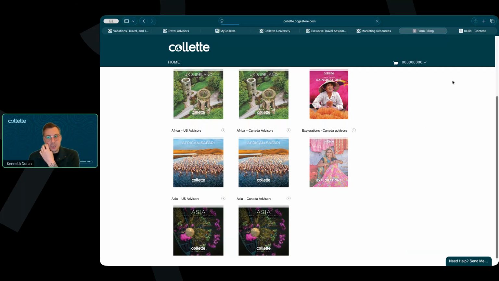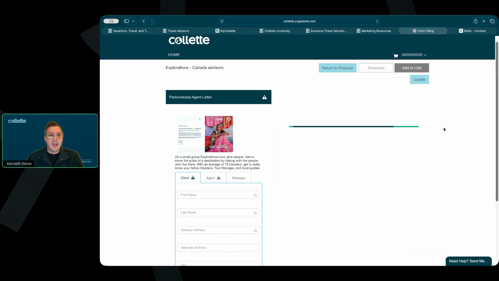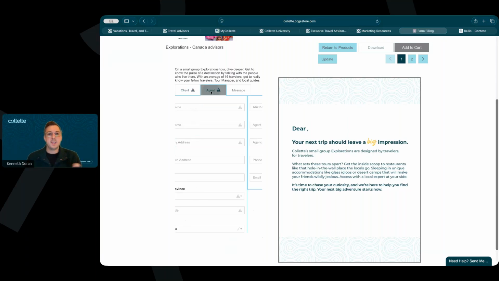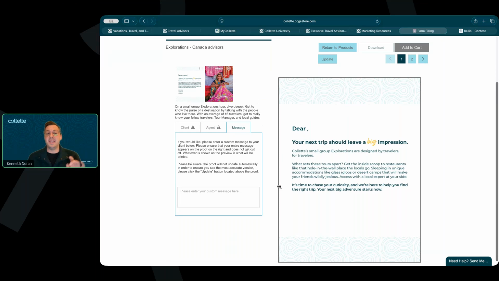You choose the brochure and you enter in your client's information. We do not store any of this information. We work with Envoy as our third party. They will ship and fulfill this. You enter in your information, and then you can even enter a custom message. So the brochure will include a custom letterhead on top of it with whatever message you want.